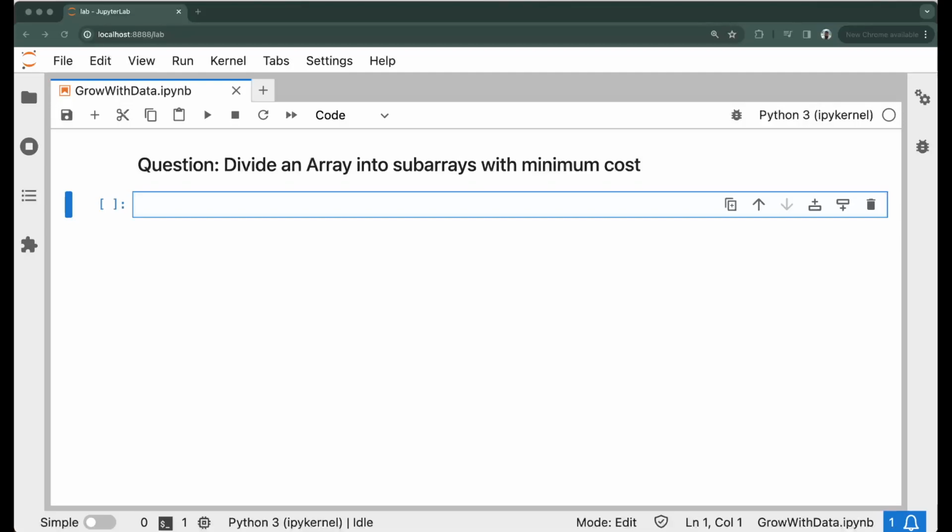In this video, we are going to divide an array into 3 sub-arrays with minimum cost.